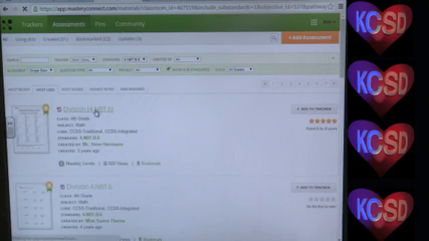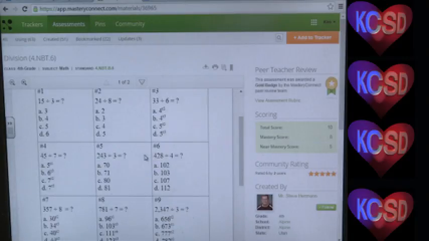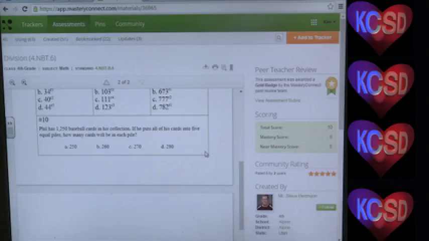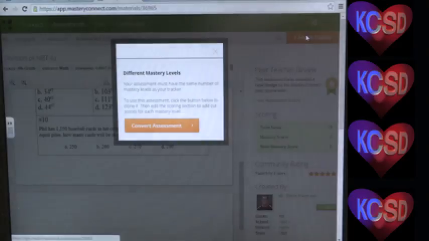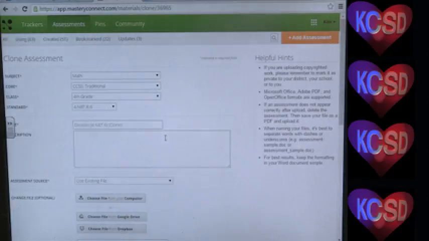So I might use something like this. I'll click on this and look at the assessment, and it will give me a preview. And if I decide that's something that I would like to add, if I want my students to use, I would click Add to Tracker. Now it says that it's at different mastery levels, so I would convert the assessment, because Kitten County uses a 4-point assessment. And it still has the correct answers listed. All I have to do is put in my own specific scoring guide. So I would say if the student exceeds mastery, they're going to get 100% or a 10 out of 10.